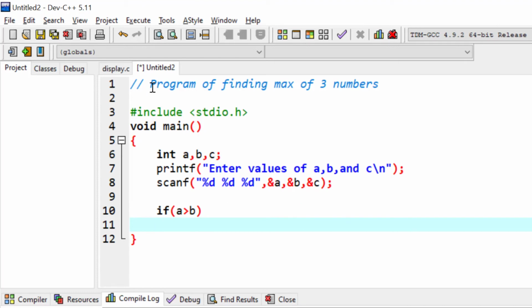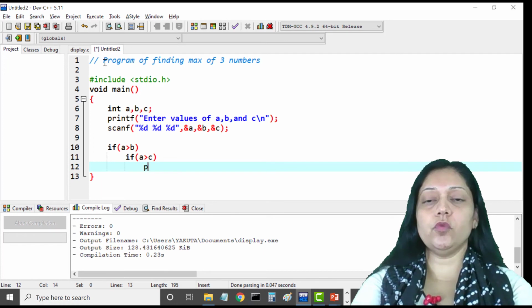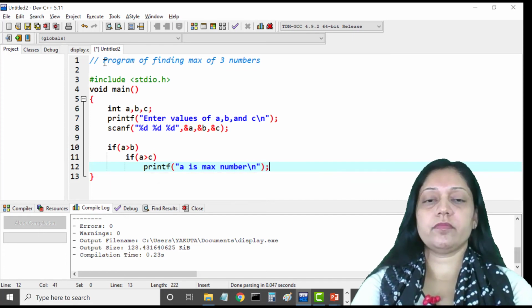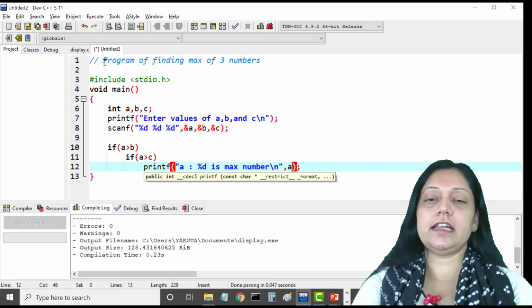If the condition is true, then check for the second condition: if A greater than C. If this second condition is also true, then I'll display with printf, A is maximum number, a simple message. If I want to display the value of A also, then I'll use the format specifier %d, and in my argument list I'll write A.